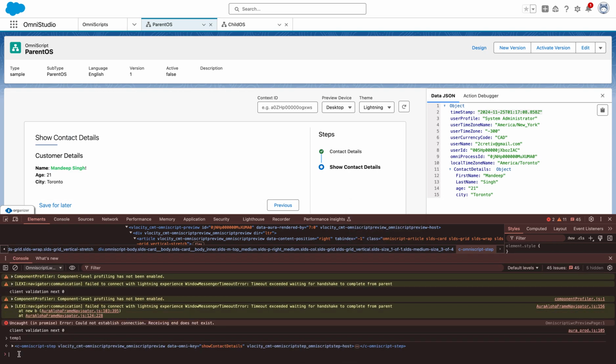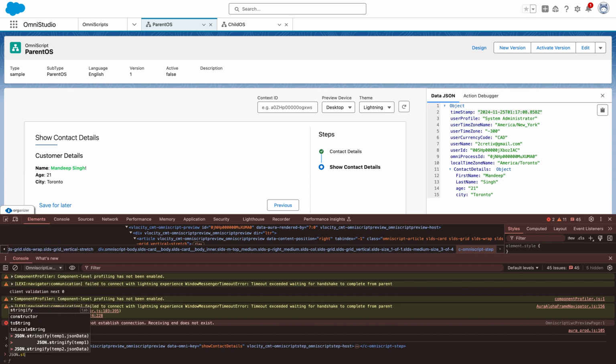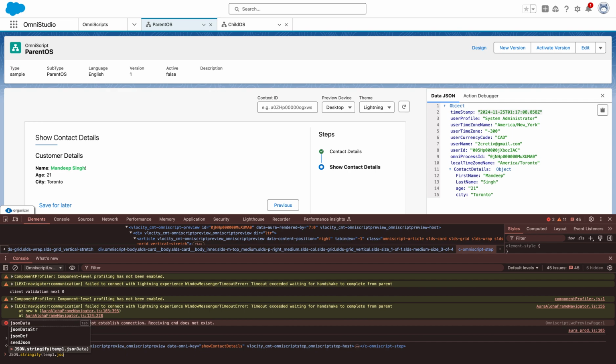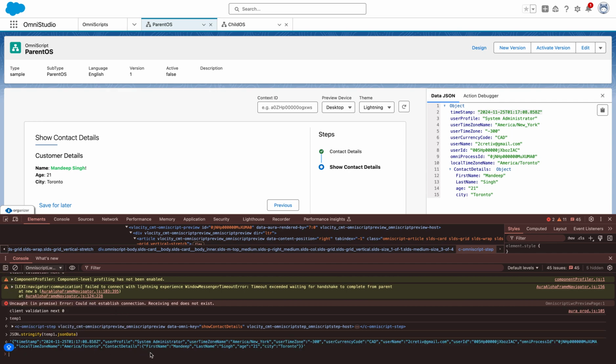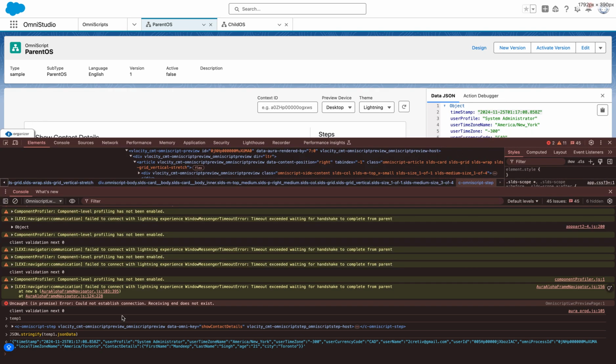Now what we have to do is follow the protocol, JSON.stringify, on this temp variable that we have, and take the JSON data out of it, and enter. So now we have access to the same data JSON which we used to have when you were in the lower org or in the preview mode.